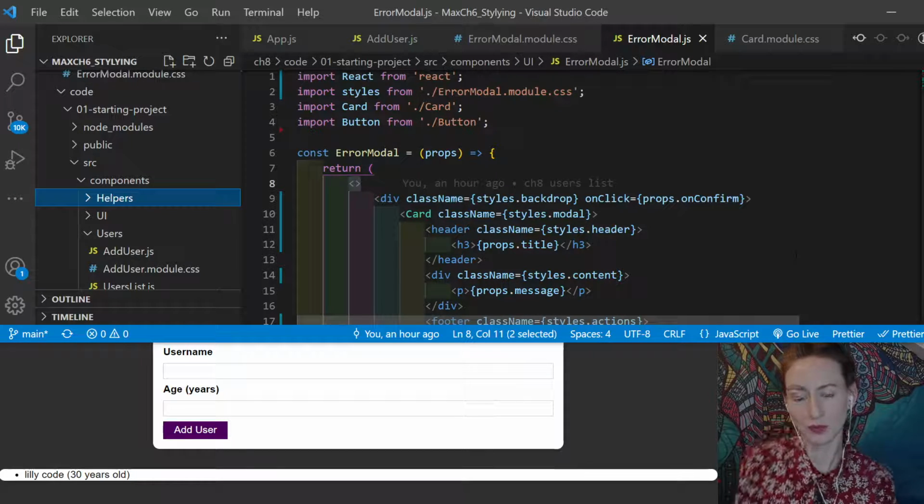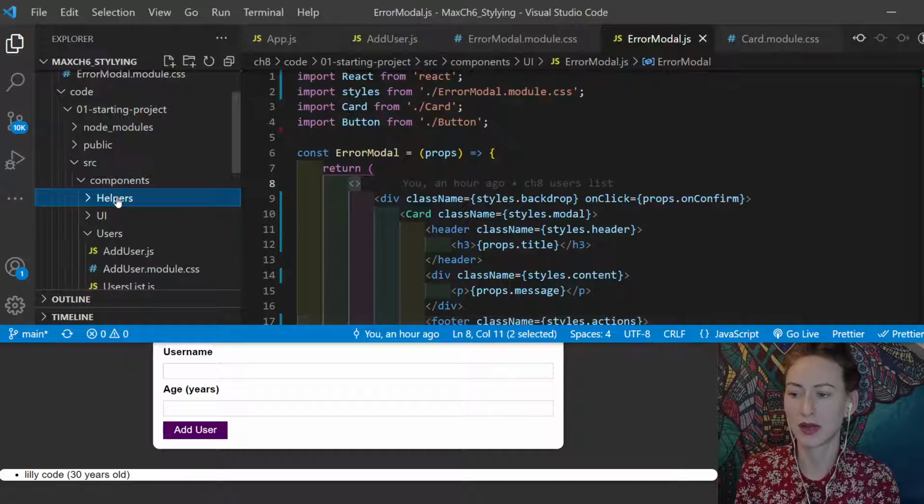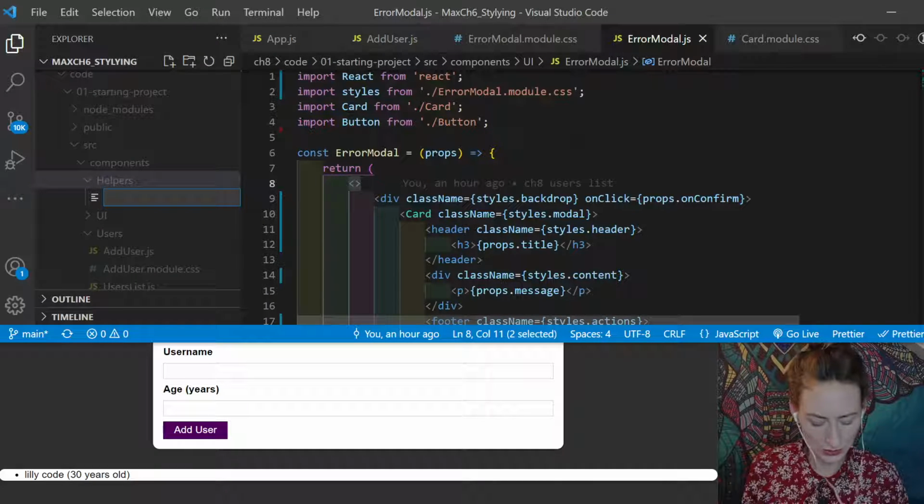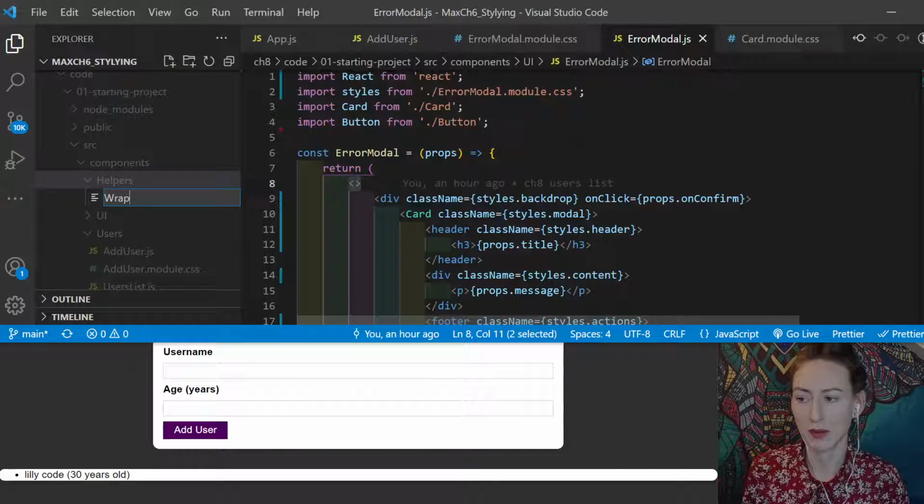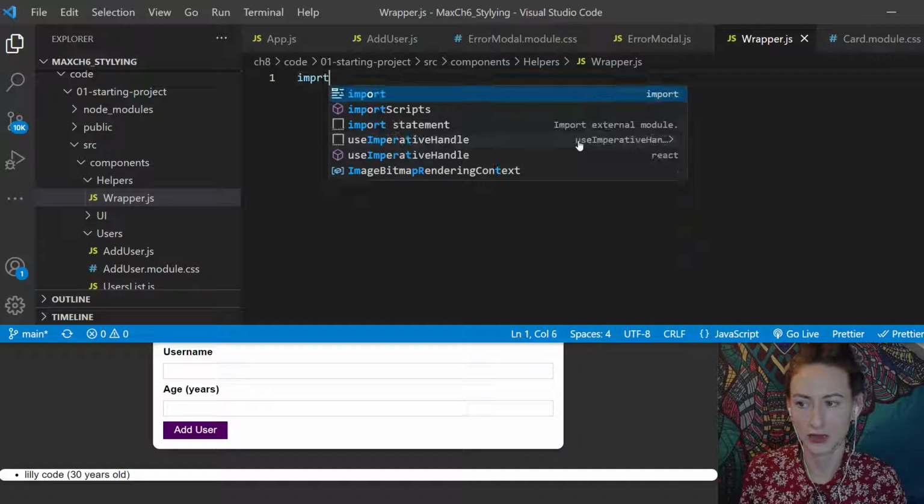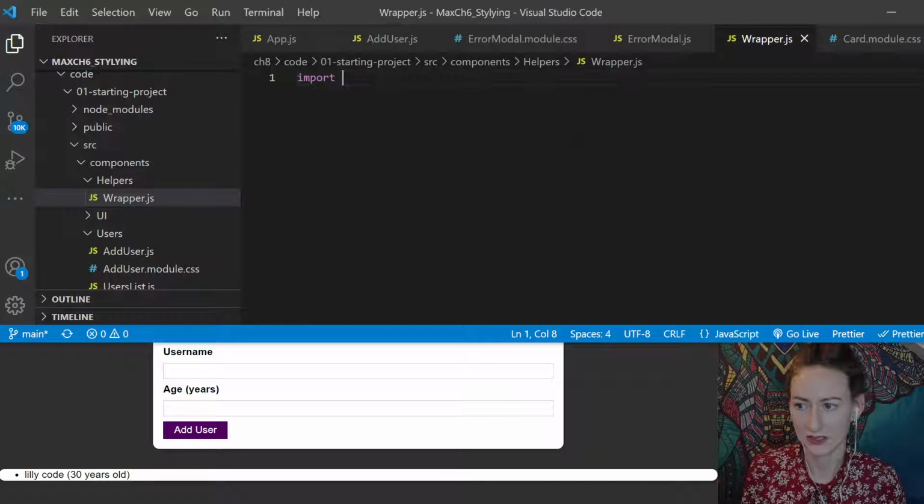Okay, I don't know why we would do this, to be honest, but this is what Max is doing, and he always explains things well, and he always has a good idea for doing them. So we're going to just create a wrapper file here, wrapper.js, and all this is going to be is just going to pass out the children.